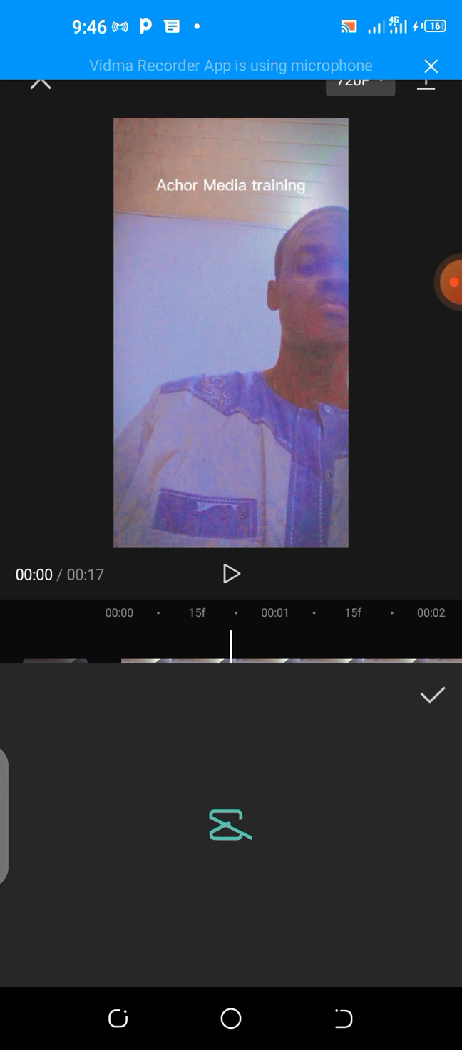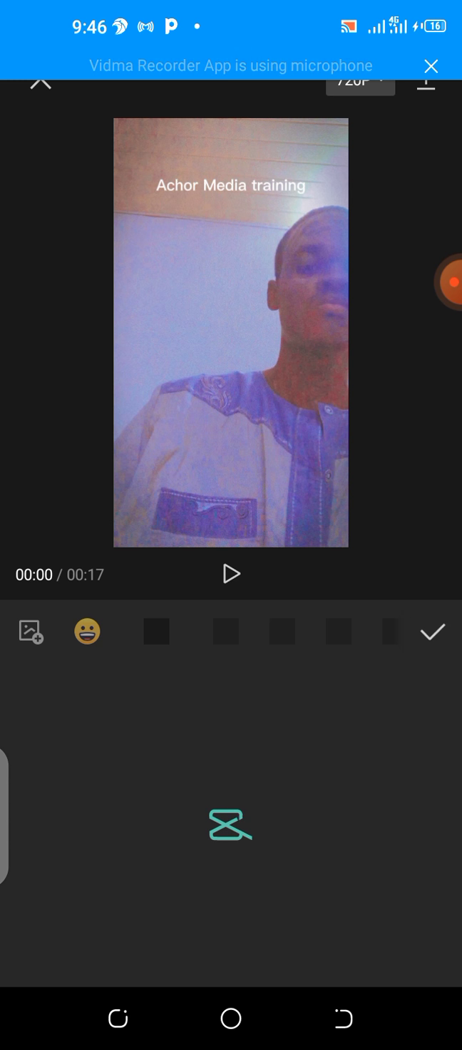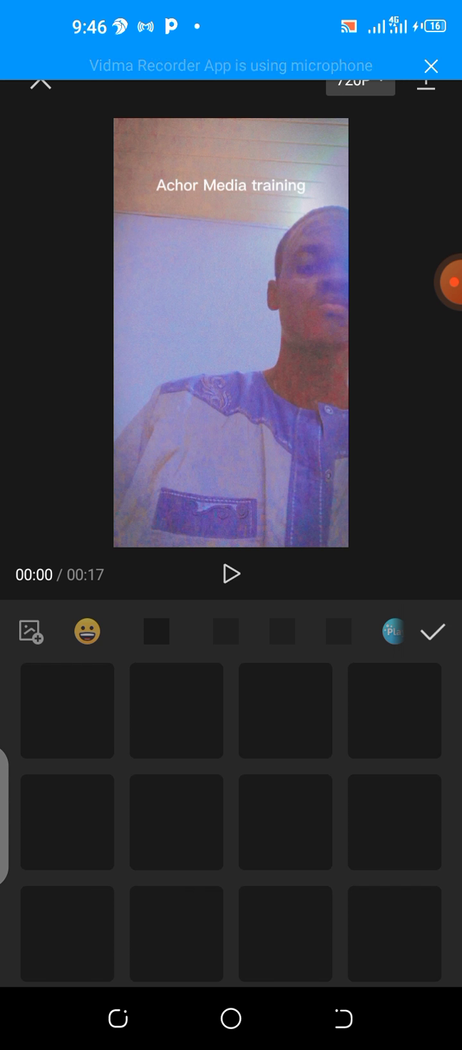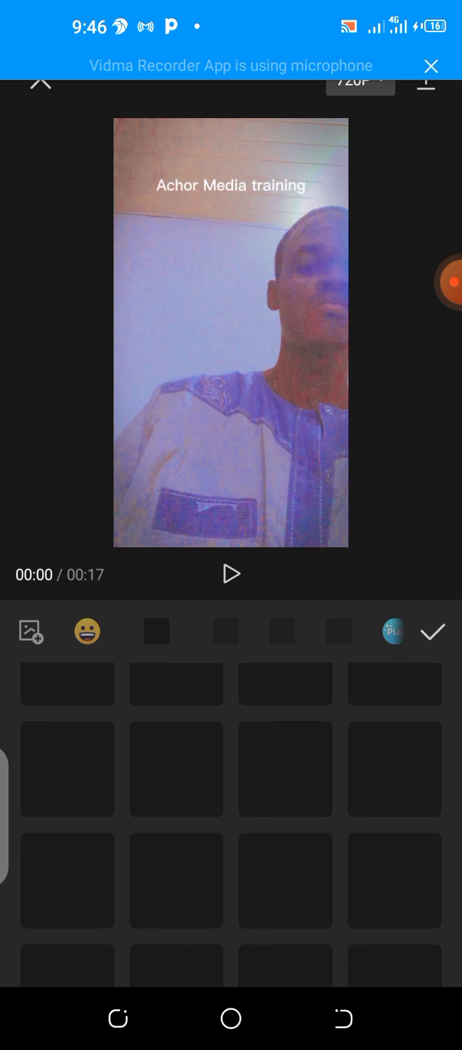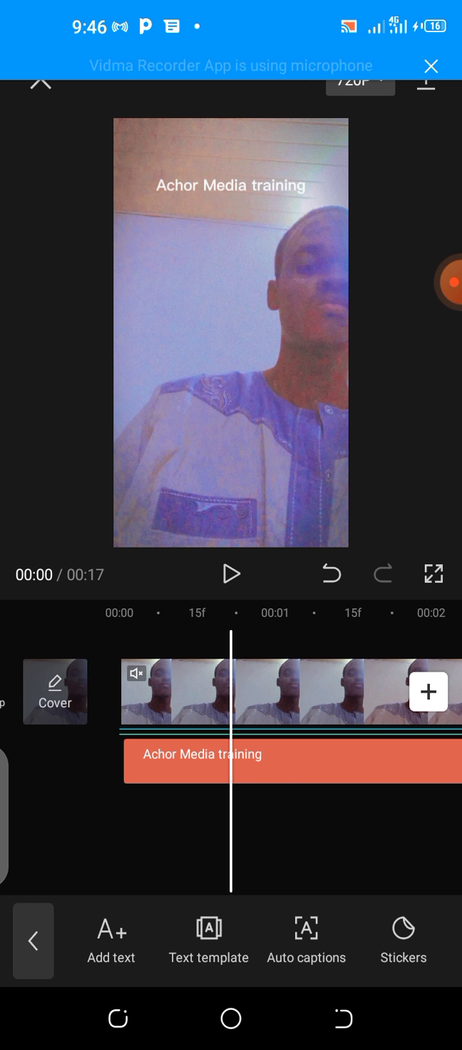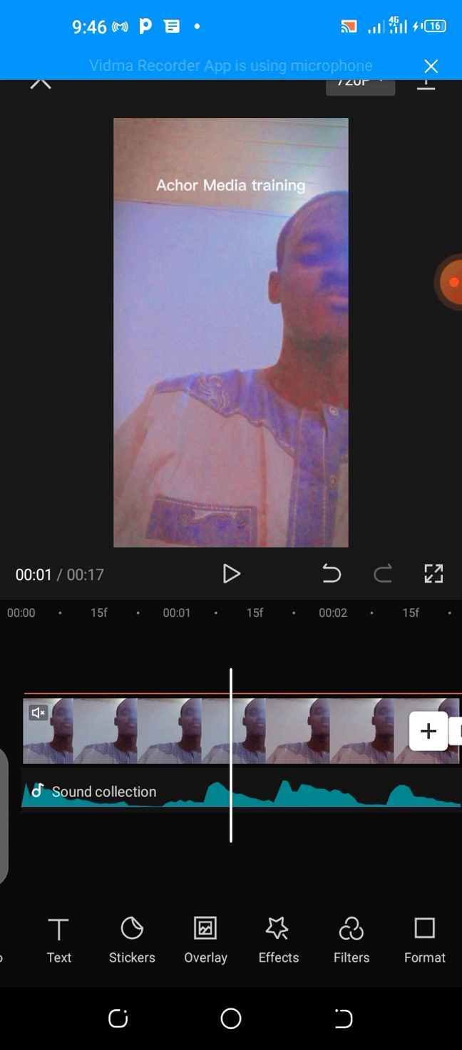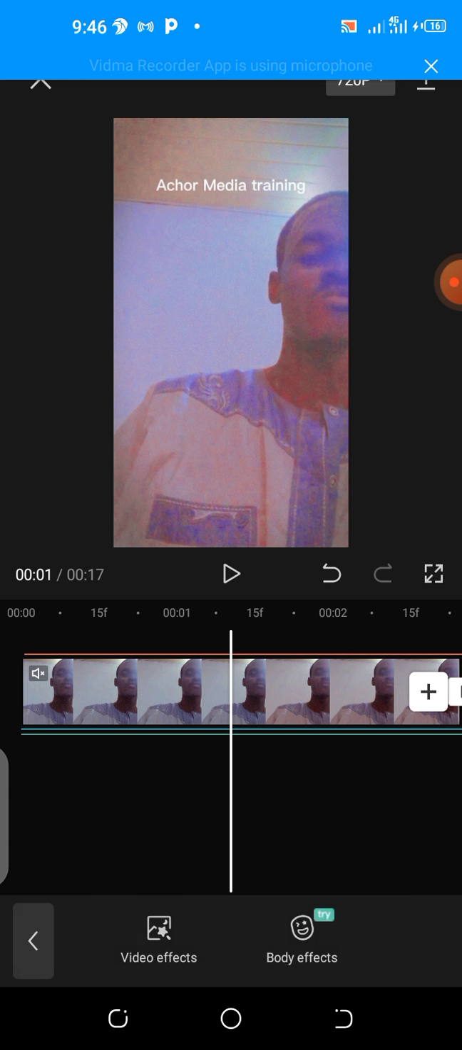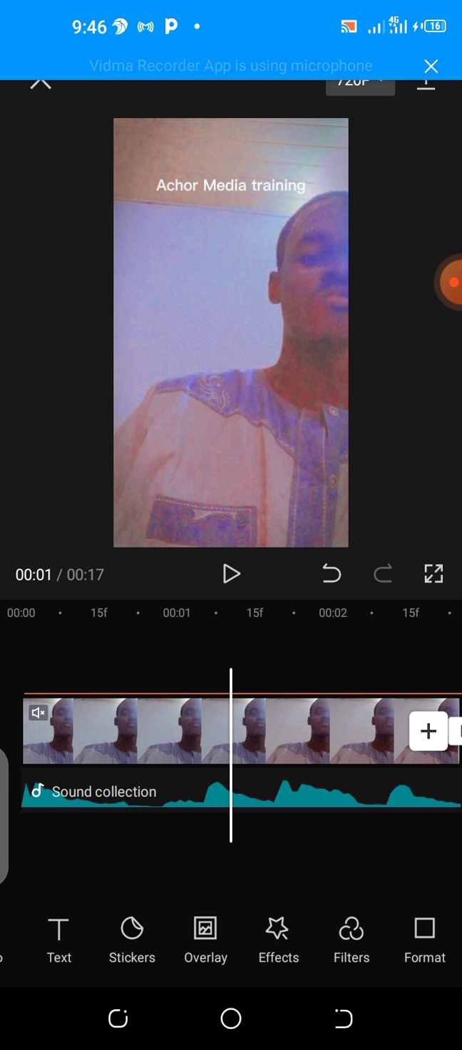Stickers, if you just need stickers to explain your video or just to make it look poppy and all of that, you can pick any of the stickers. Sorry, my network is a bit poor, that's why it's taking time to load. So I'm just trying to rush up so we can meet. So general effects, those ones are for advanced. I'm going to treat that later on.